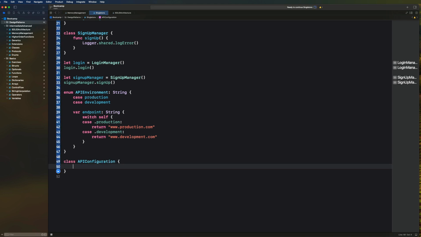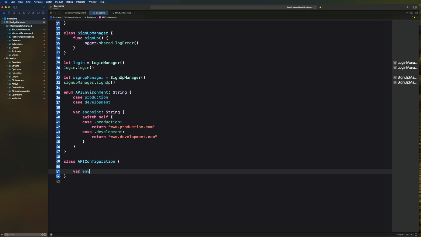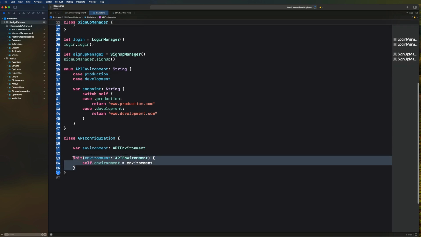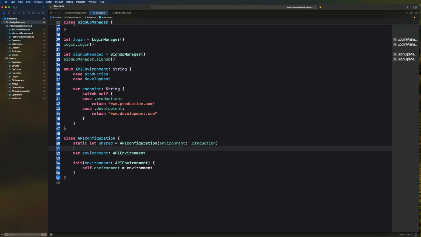And we are going to create a static instance of it. Well, actually, let's go ahead and create our environment first. We're going to say var environment, which is our API environment. So we need to initialize this thing with some environment. And you guys can just go ahead and type out init. It should cover that for you. And then I want to say static let shared equal my API configuration. And I want to pass in like production, right?